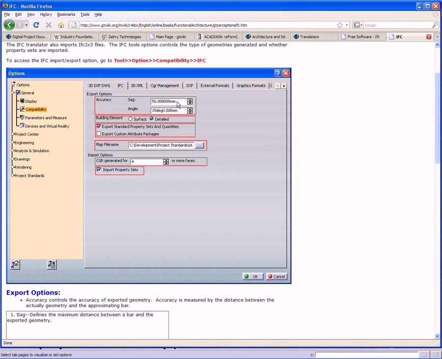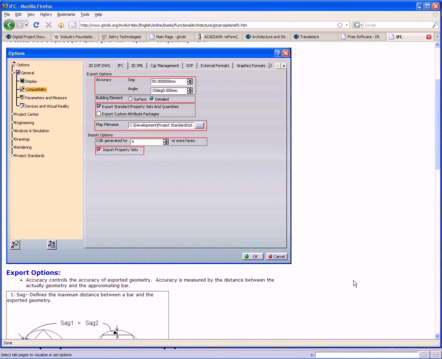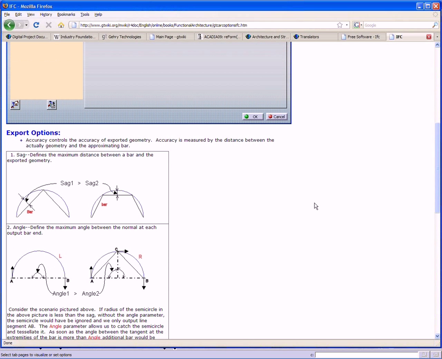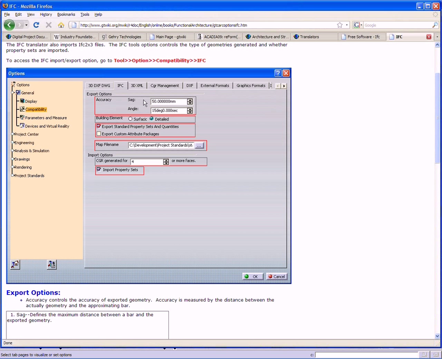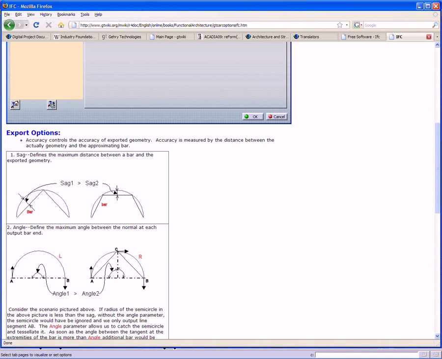So that sag number is basically the minimum distance between any chord, any straight edge, and the curved surface. So you can see it illustrated here. And the angle is just saying that if your sag distance is smaller than any particular piece, say a handrail, this ensures that at minimum it'll create some geometry.